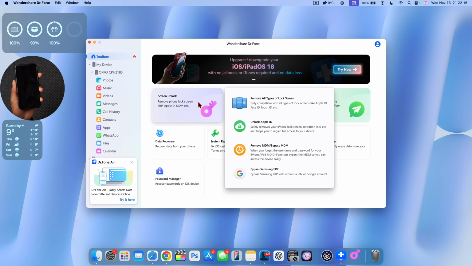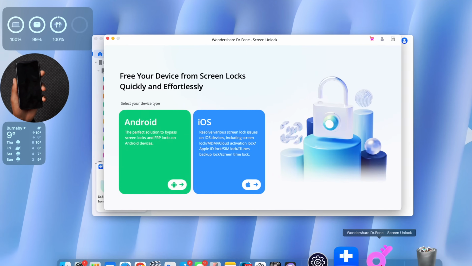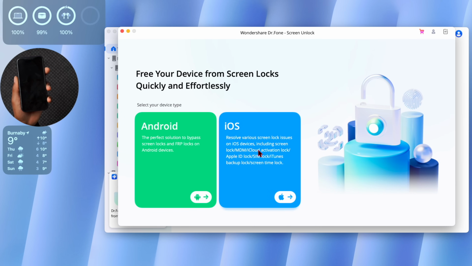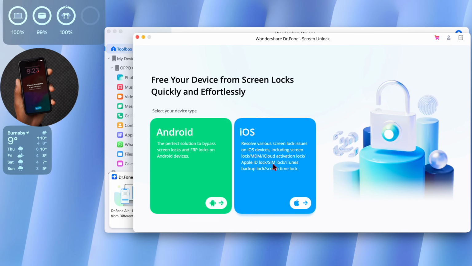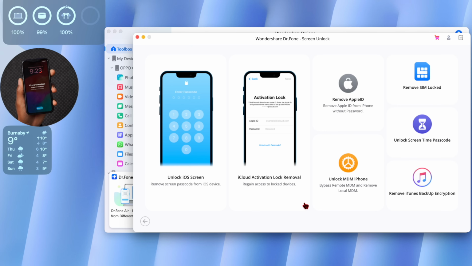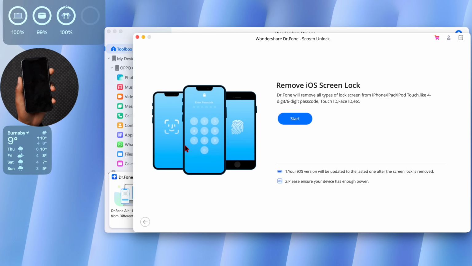So if I click here, you can see the screen unlock automatically launches, and now I can select the OS. Since this is an iPhone that we are trying to screen unlock, I'll click here, and under this section you can see unlock iOS screen, iCloud activation, lock removal. Since I want to just unlock my screen, I'll select it right here, and then I'll click start.